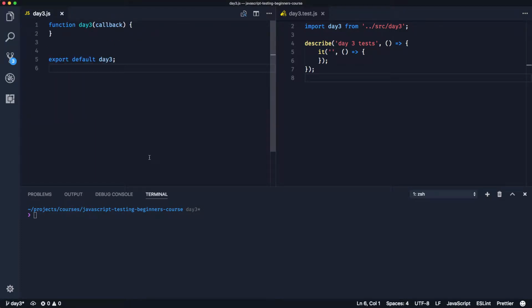I've created 2 new files, day3.js and day3test.js. Same thing that we did yesterday. We've got a new function which does nothing, but it has a callback which we're going to call. And then we're going to have our test here. So first off, we're going to write a test to test that we get the value we want from our callback function.